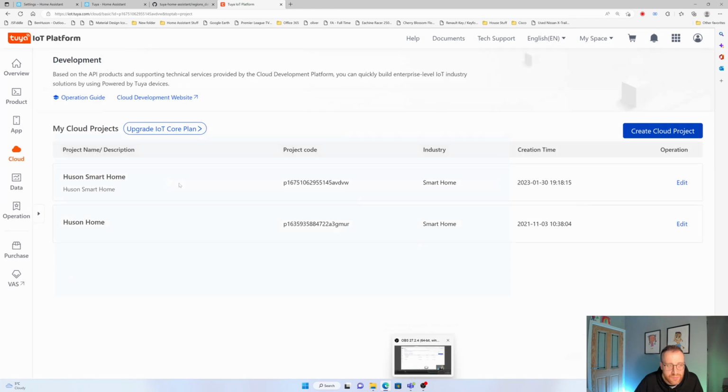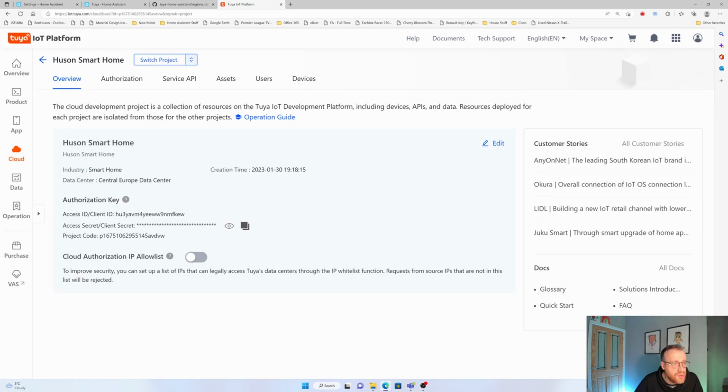Authorize. Okay, so now you can see it just created the Huson Smart Home Access ID, Client Secret, and the Project Code. These are the things I need when we're setting up that integration. So we'll get all this information, go back to the integration on my dashboard and set that up.